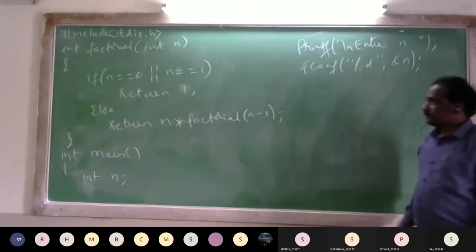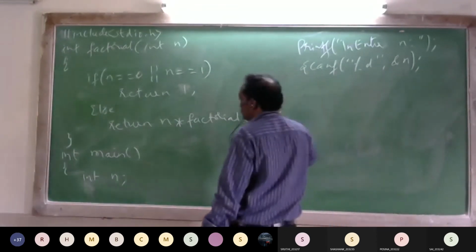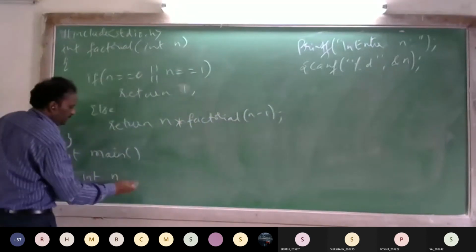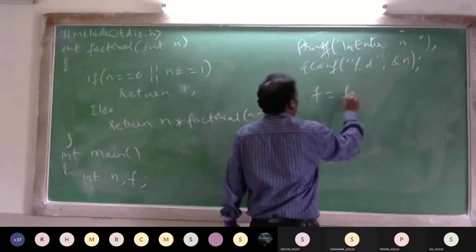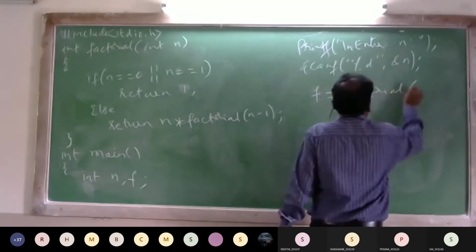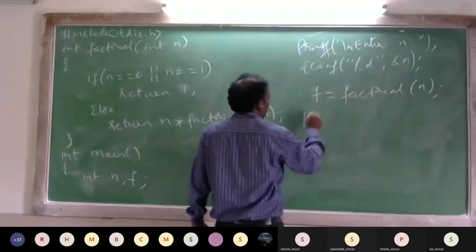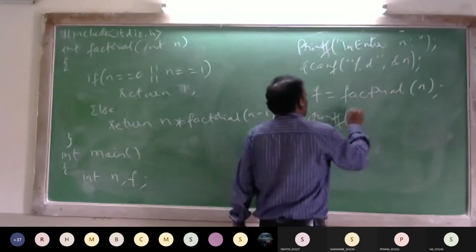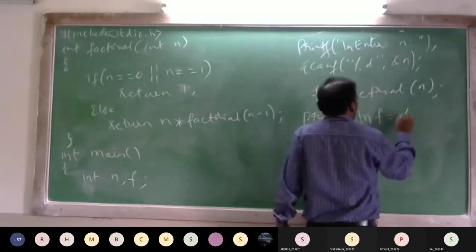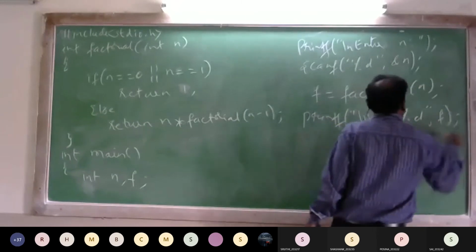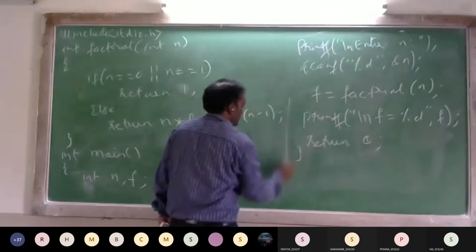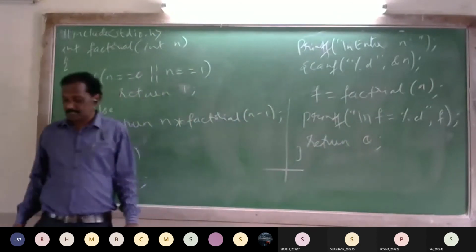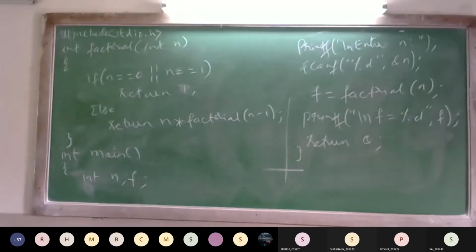Now I will call that function. To store the result, I will take another variable, say f, to store the return value. So f is equal to factorial of n. Now you display the value of factorial onto the output screen. F is equal to percentage d comma f. Return 0. So this is the program to calculate the factorial of a number.